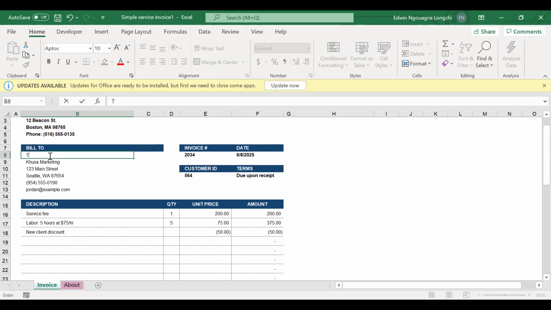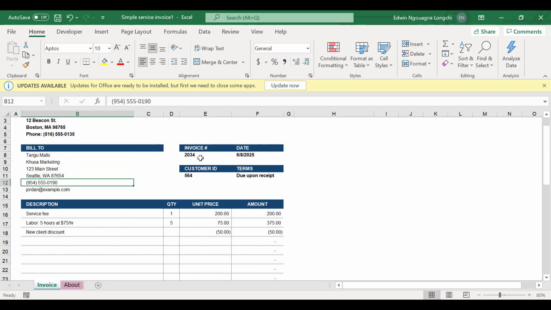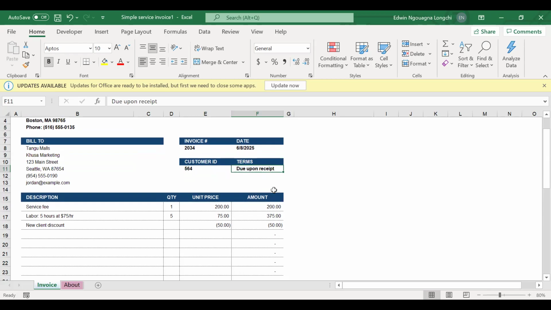Maybe I'm billing to Tango Mall. I just write the person's name, their own address, the invoice number, the date, customer ID, the terms. Maybe it's due upon receipt. When you receive this invoice, then you pay. That's what we mean by due upon receipt.